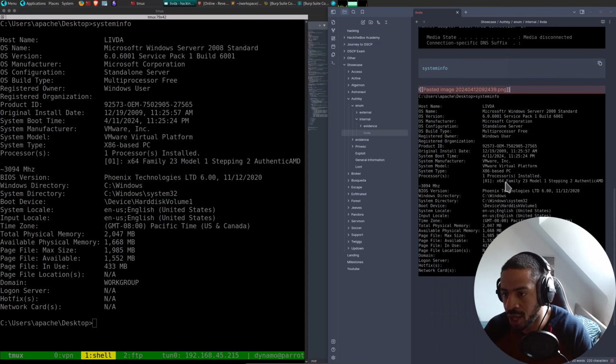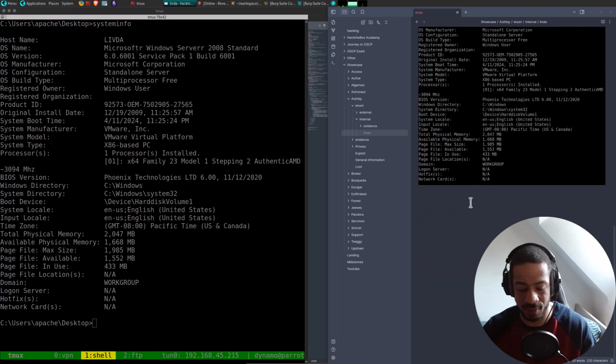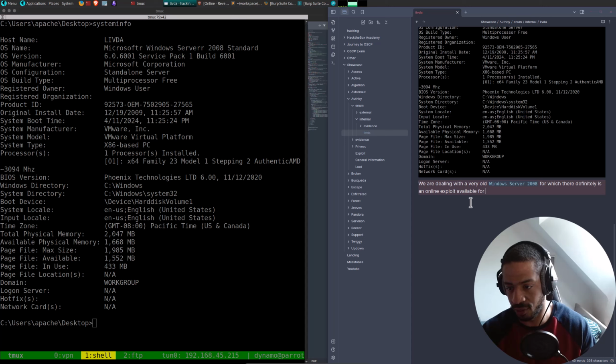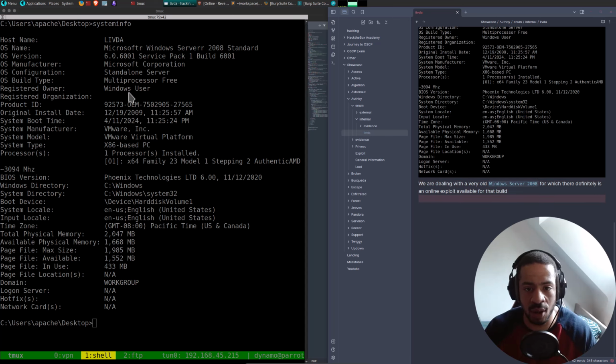And here too, we have Windows Server 2008. Okay. That's very bad. We are dealing with a very old Windows Server 2008, for which there definitely is an online exploit available for that build. Let's go and try and find that.